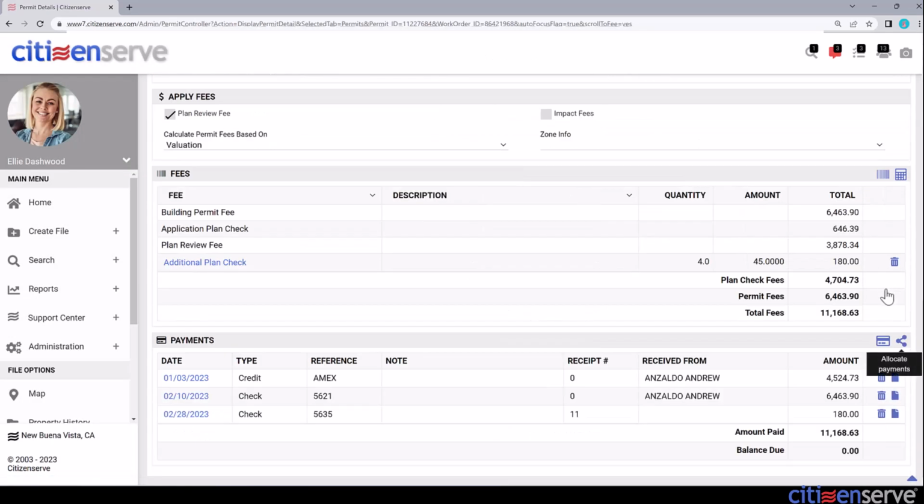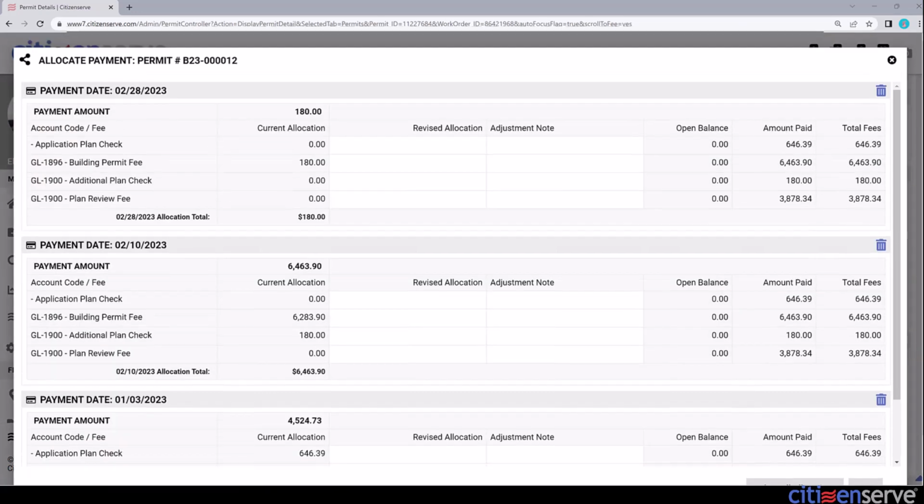Now view the allocations by clicking the Allocations button in the Payments table header. Here in the allocation table, we see the most recent payment on top. It's been applied to the building permit fee. The payment from February 10th was supposed to be applied to the building permit fee, but because the additional plan check fee was unpaid, part of the payment was applied there as well.